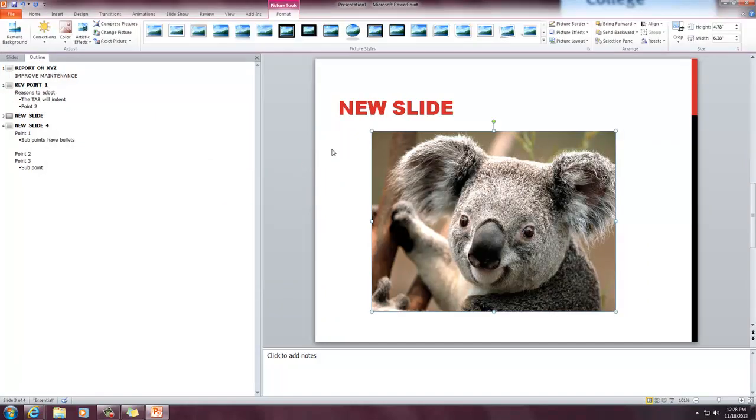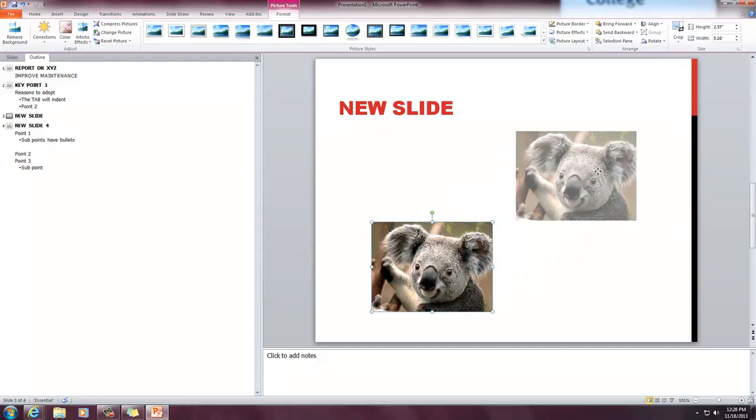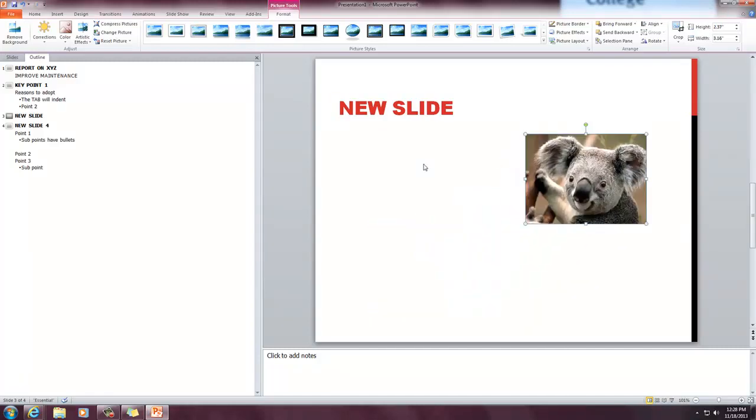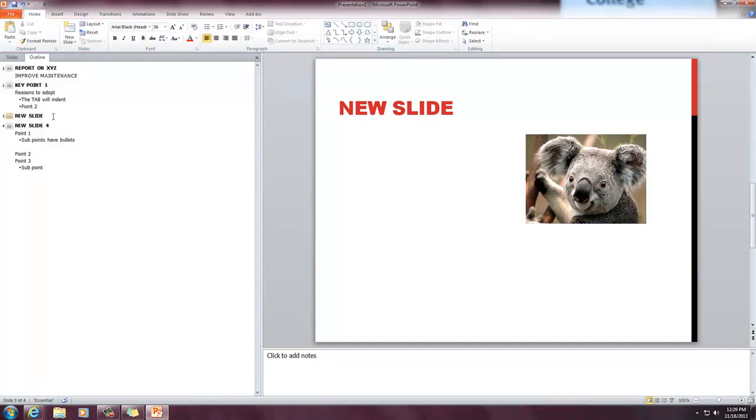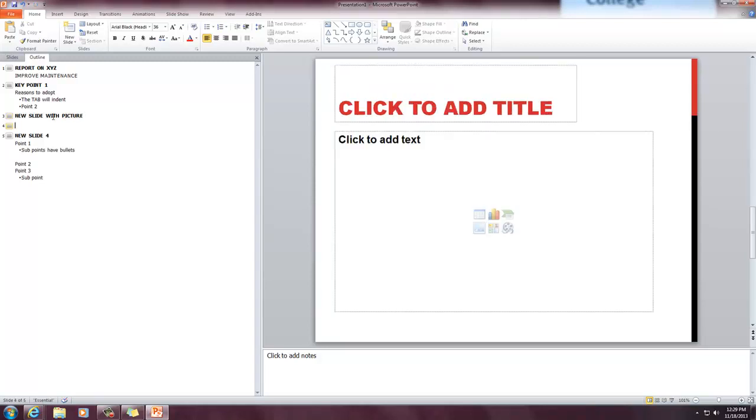Now at this point, these little white dots are called handles. I can manipulate this image. I can shrink it down, put it where I want. Again, some planning helps. There's my new slide with picture, right?